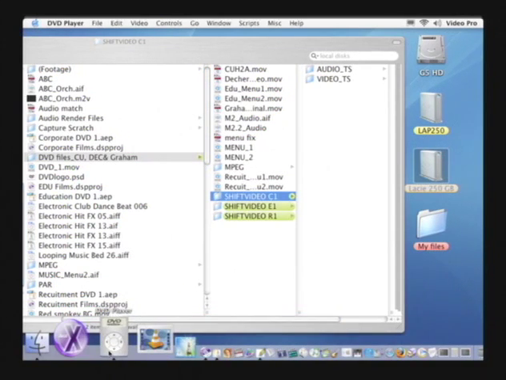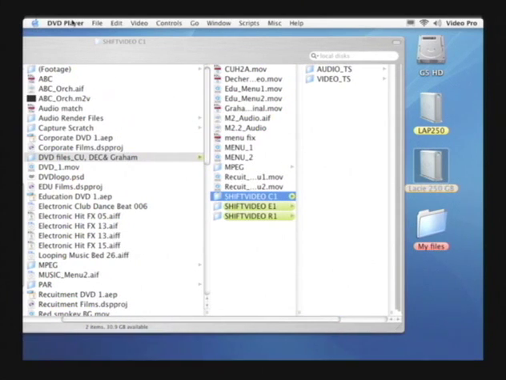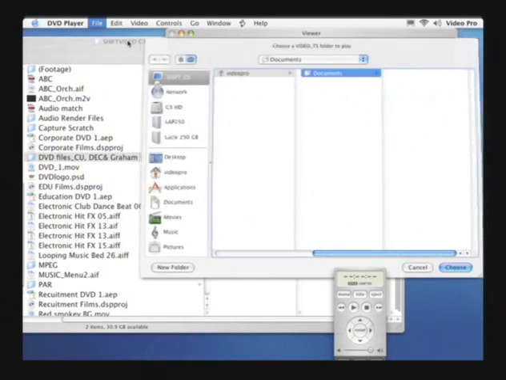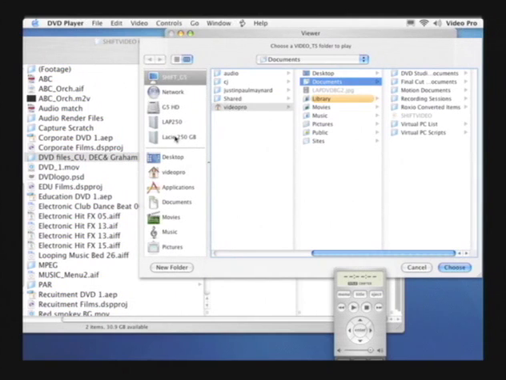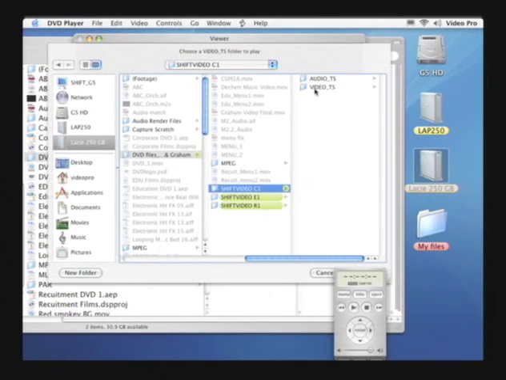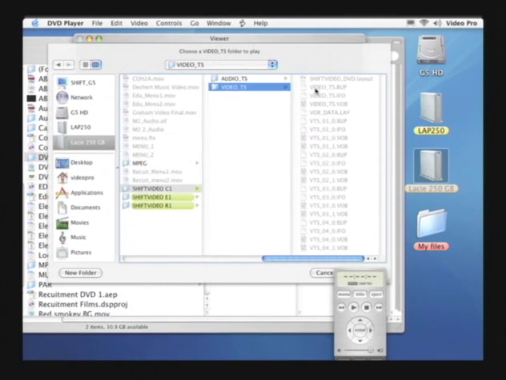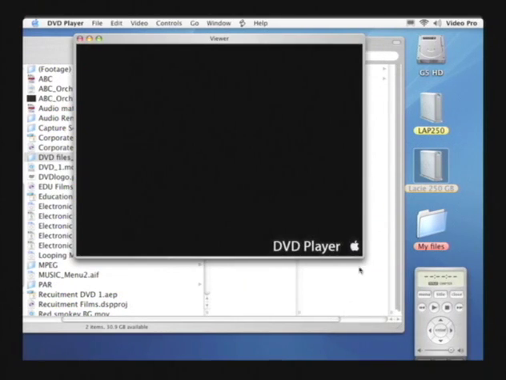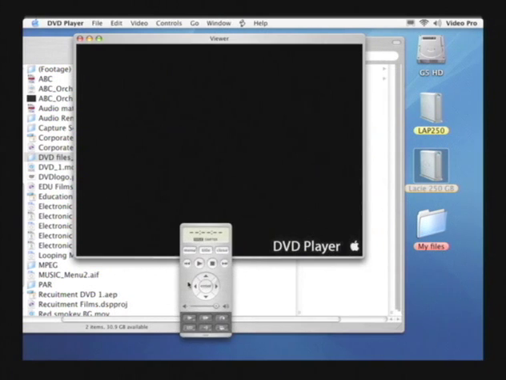Before I do that, I want to use the Apple DVD Player to check and make sure my DVD works. So I have the Apple DVD software open. I'm going to click on File, Open Video_TS folder, and then I'm going to go choose our file to open. Okay, I'm going to choose the video_TS folder, and I'm going to come down here, and we're going to click on Choose, and this way I can test my DVD as an image on the hard drive before I burn it with Toast.